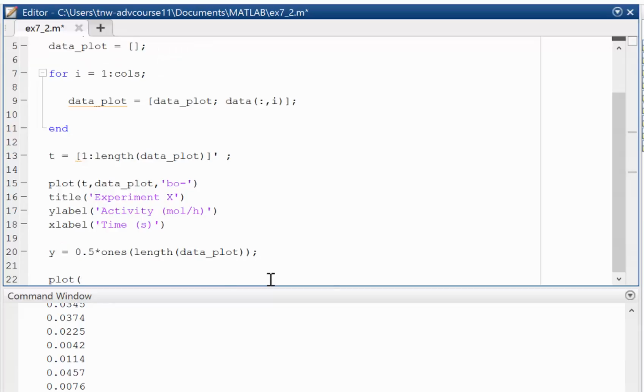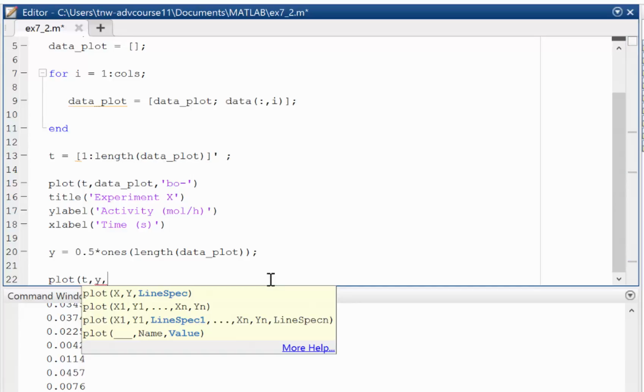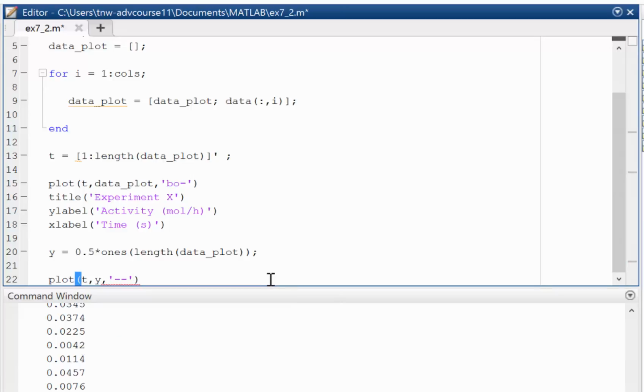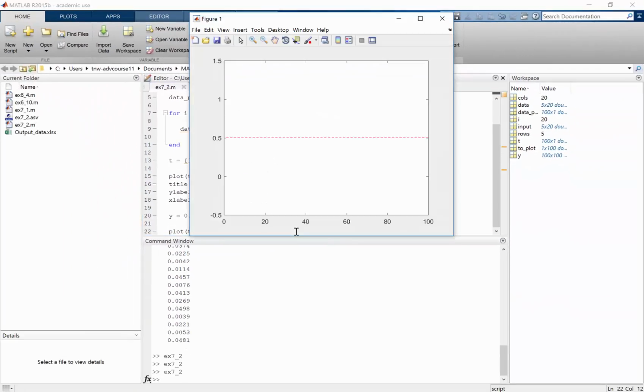We want the line to be dashed and red. That seems nice for a threshold value. We can specify this by typing 2 dashes, which results in a dashed line, and an R for a red line. So now we plot, and oops, we've overridden the previous figure. That's not useful since we want to compare them.